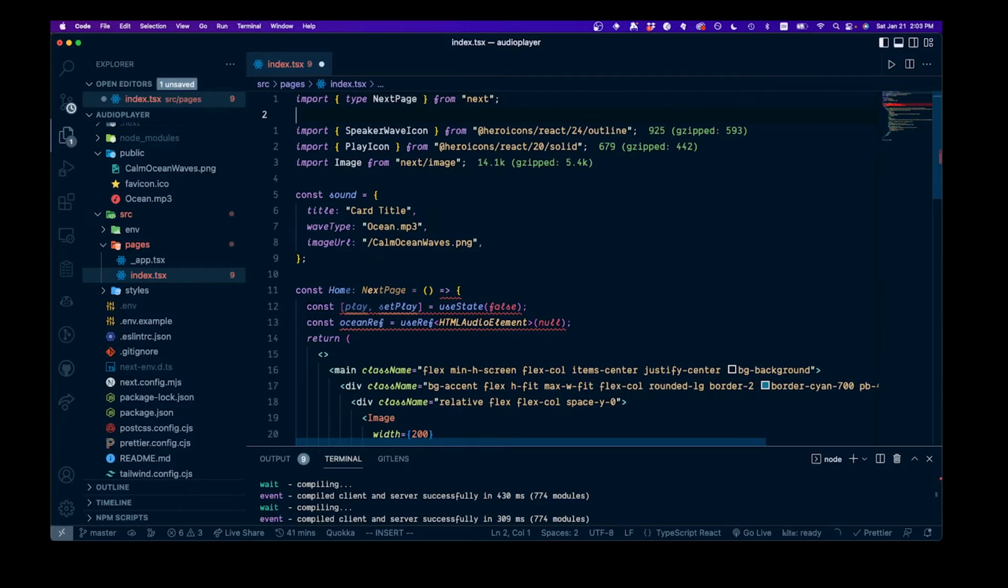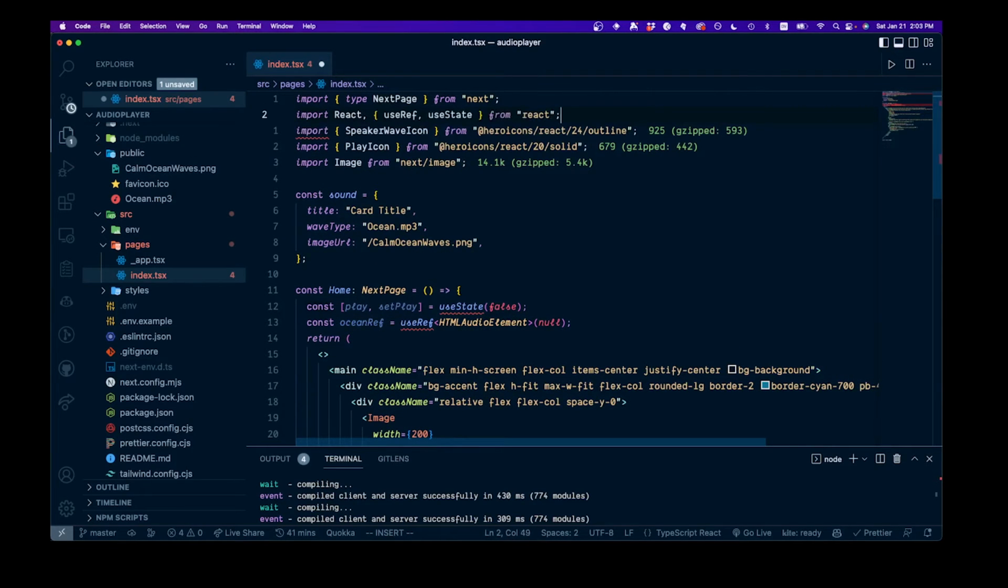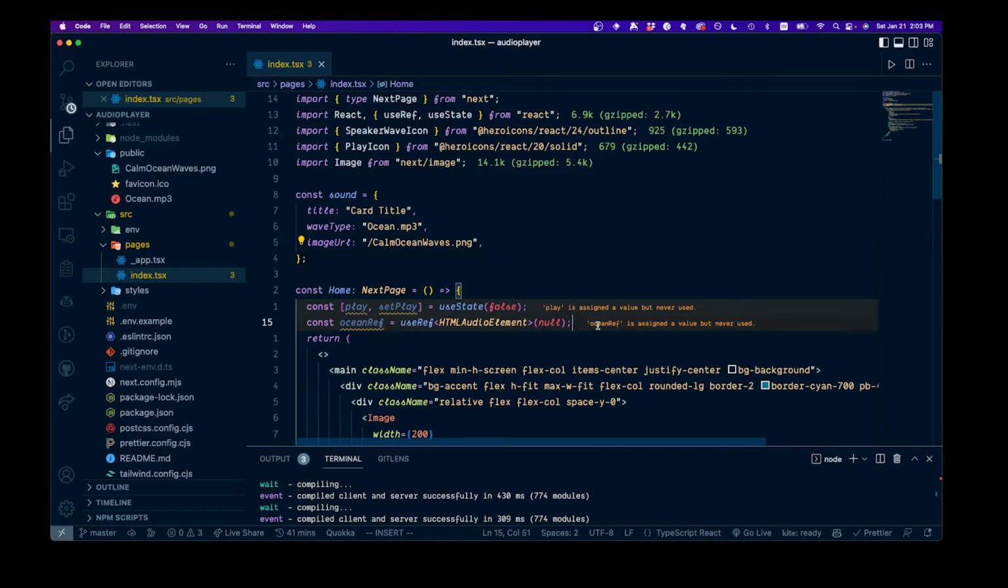So let's come down and we're just going to import React, and we'll say useRef and useState, and we get access to both of those like that. So that is looking pretty good. We're not using those yet. Let's come down here and also add one more thing.